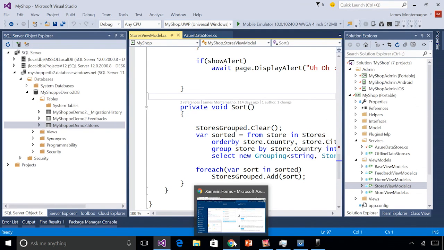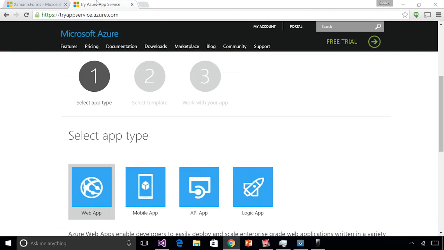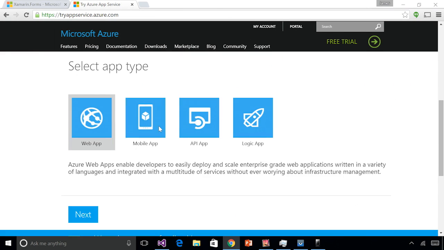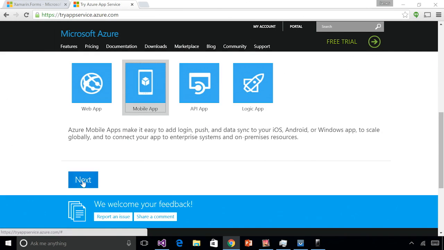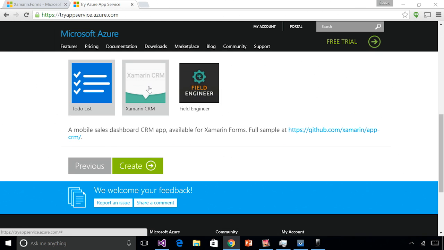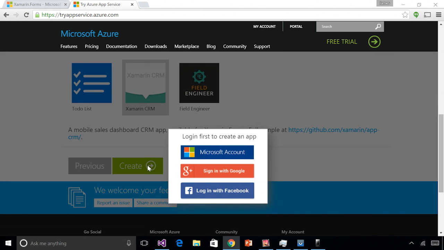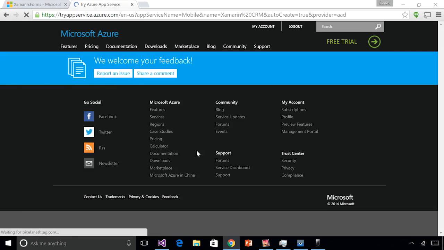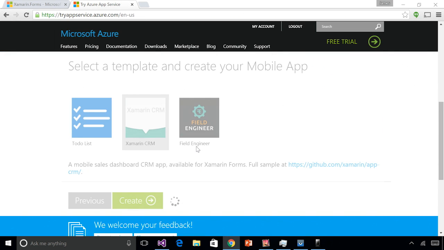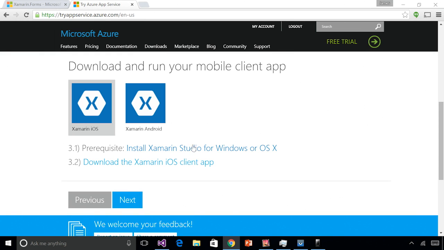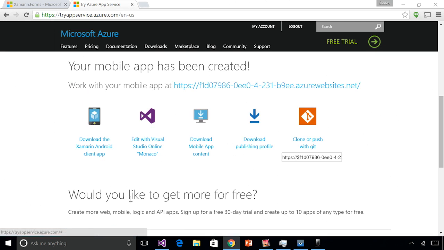Now what's great is that you can get started by just adding a mobile app, but to try it yourself, you can head over to tryappservice.azure.com. This will bring you to a nice landing page, and when you scroll down, you can select a mobile app, hit Next, select one of the Xamarin applications, such as our CRM application, and create it. Log in with one of your accounts. This will create your entire backend and give you the entire project already pre-done that you can try out. Here it is. Simply download Xamarin iOS or Android, and you're good to go. And there it is, creating a beautiful cross-platform iOS, Android, and Windows application, all connected to Azure.